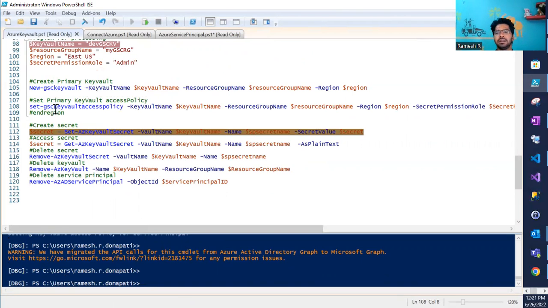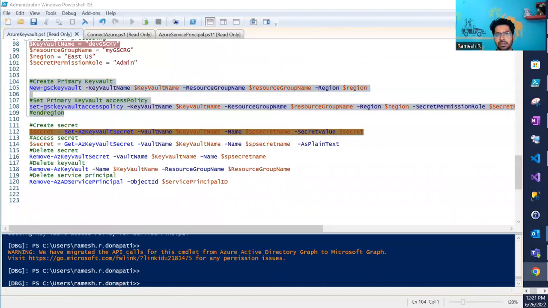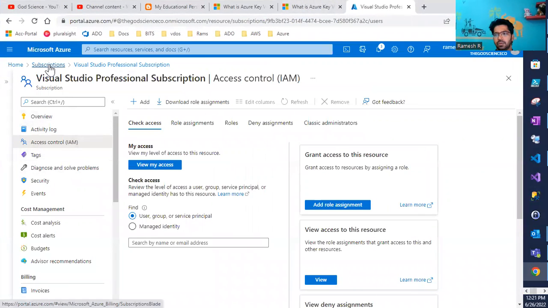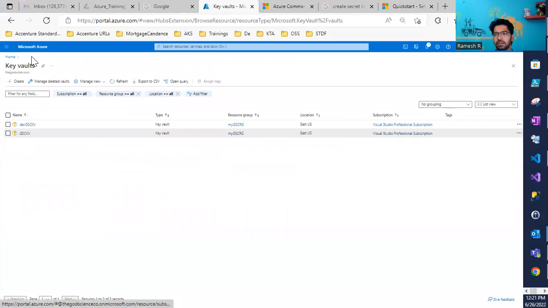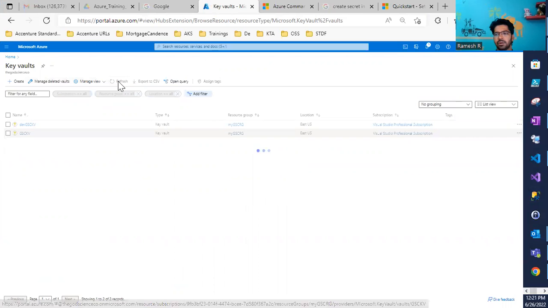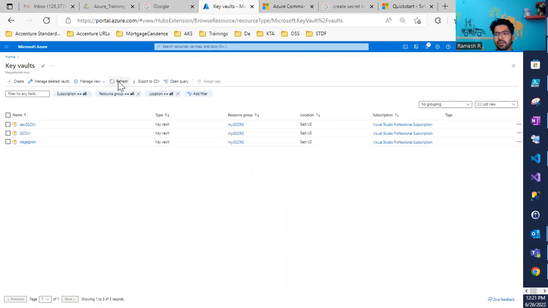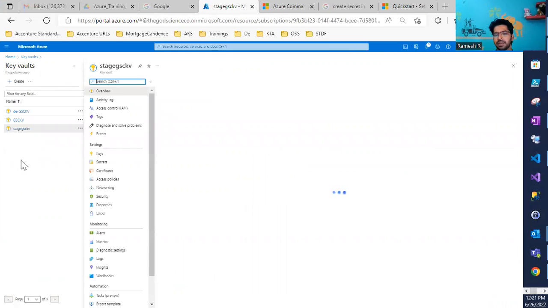So let's validate these two things in the portal first. What we'll do, we'll go to the portal. So I'll go to this, and okay, I'm here. The key vault which I created is a stage key vault. Okay, I refreshed and I got this key vault which I created. That is the first step.